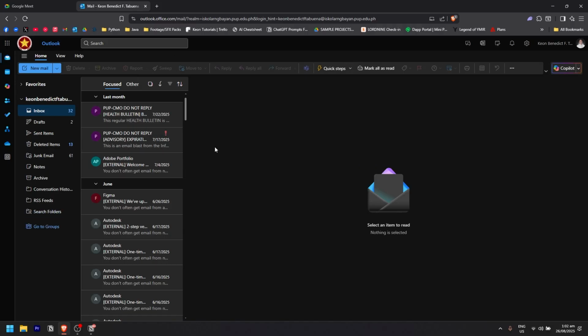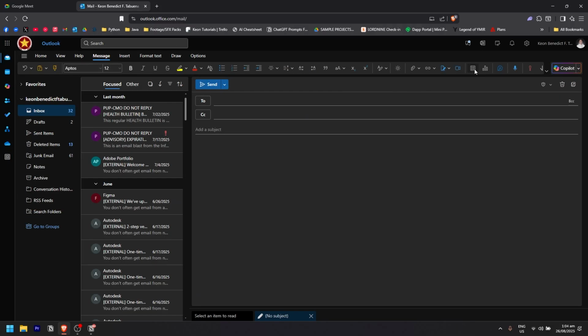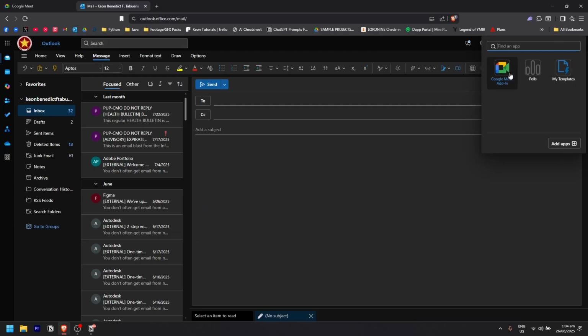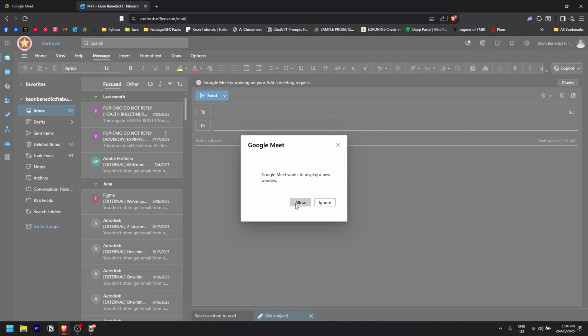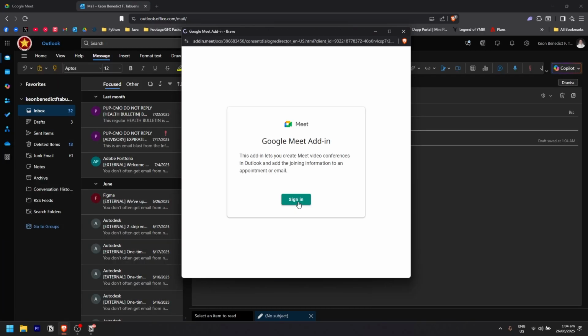Then I'm just going to go back to Outlook. So let's go back to new mail. Now, once you're here, just simply click on the app section again, then click on Google Meet add-in, then click on add a meeting. Then this will pop up. Just simply click on allow, then click on sign in.